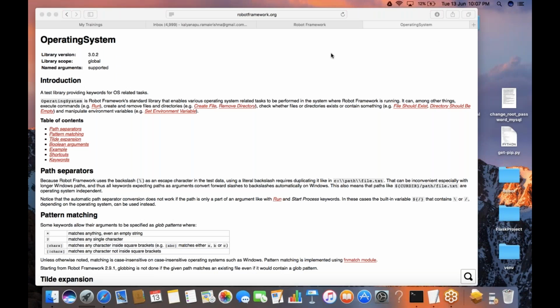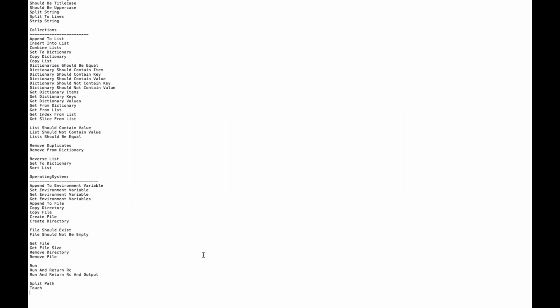Okay, so today we're going to discuss one more library. This is also a built-in library called OperatingSystem. We'll see how to use OperatingSystem in Robot Framework. I have listed a few keywords which we need to talk about. These are the major things we'll use in OperatingSystem.